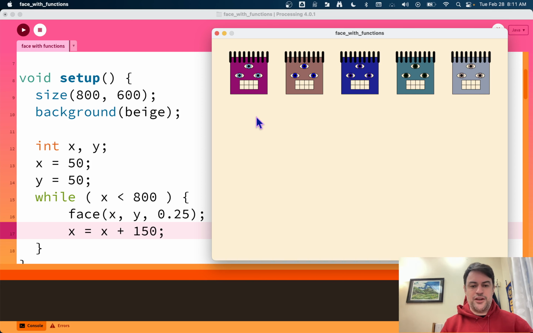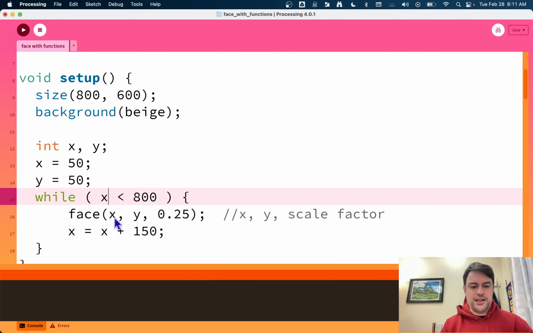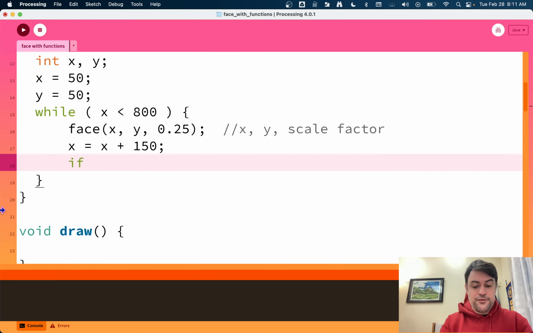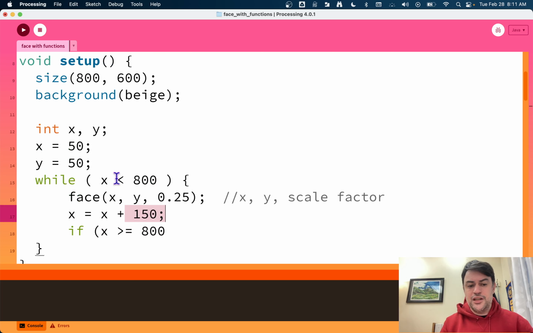So the next row down, I would like to make my condition. I want this loop to keep going. So I'm actually going to make an if statement here. I'm going to say if X is maybe greater or equal to 800, because I'm not actually sure how that math's going to work out. Adding 150 to 50, do I get to 800 or do I get to 850? I don't know. I have to think about it.